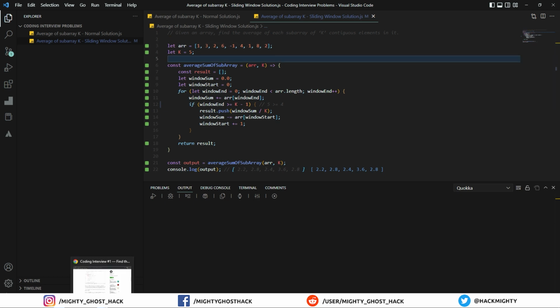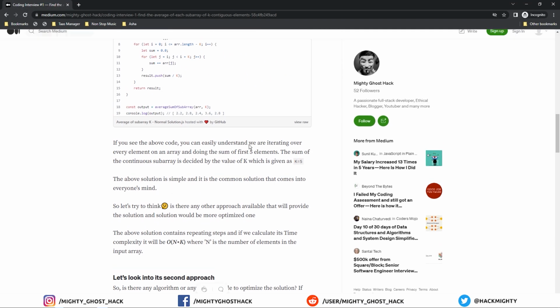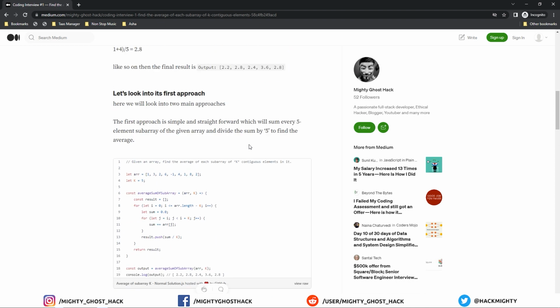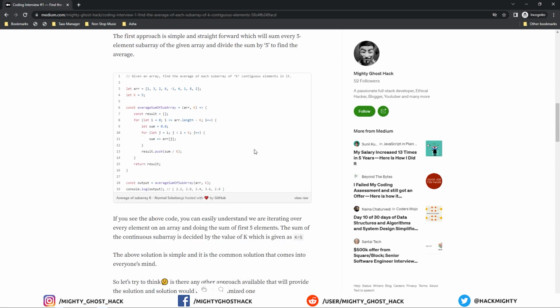So I hope you understand the basic main advantages of using the sliding window approach over the normal approach we have.